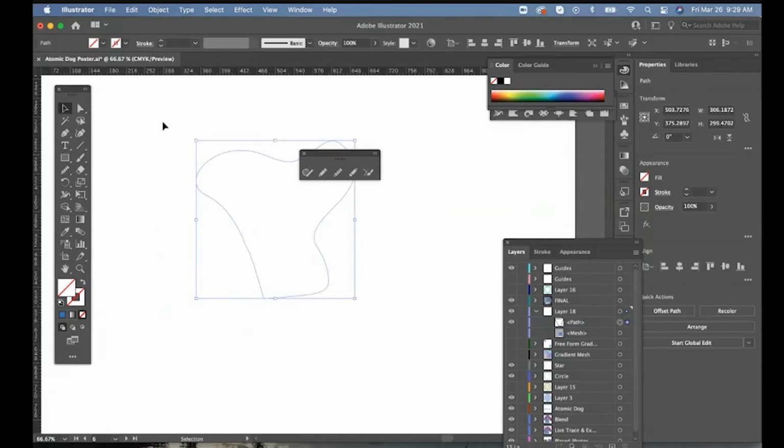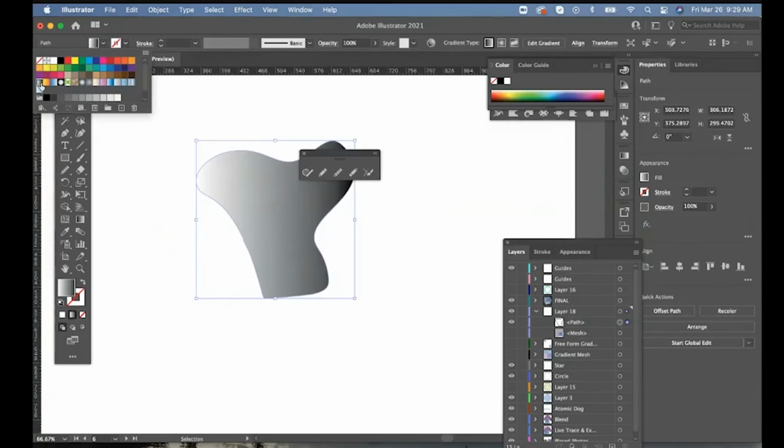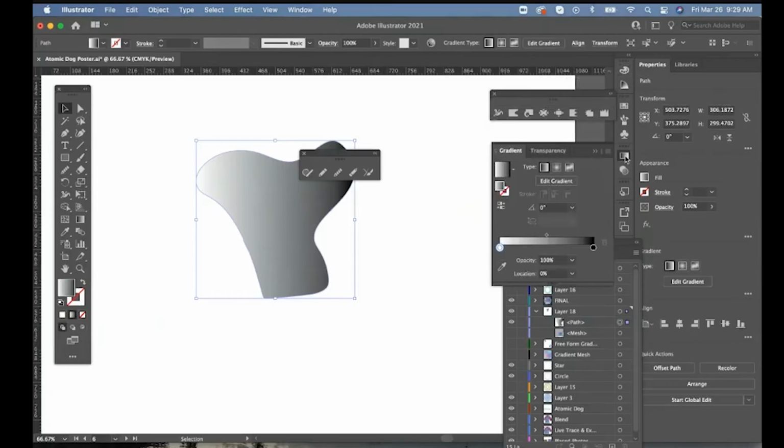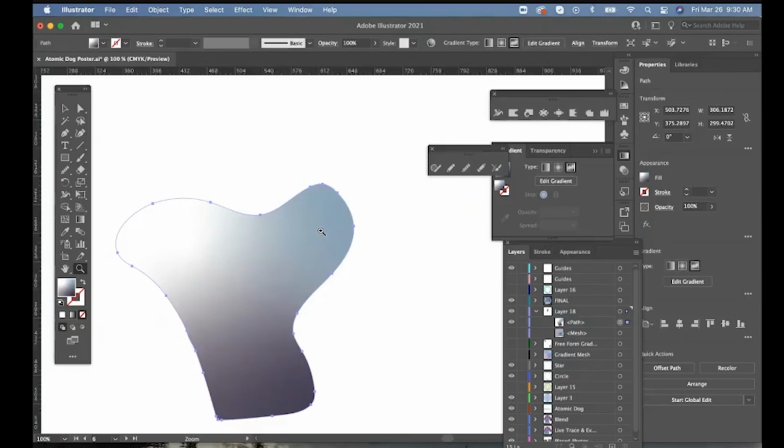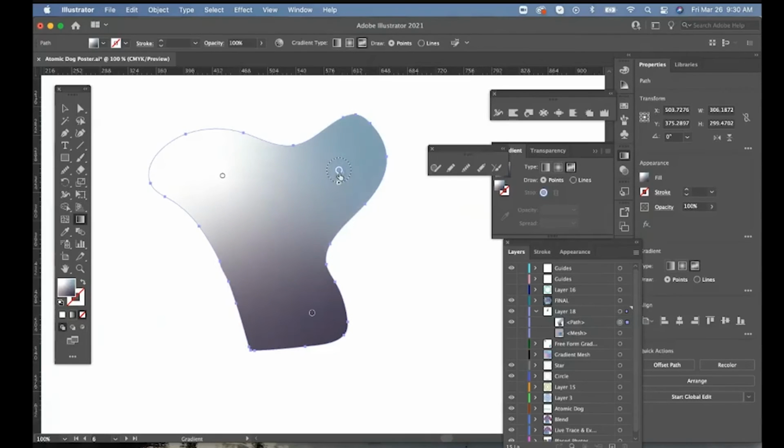Select this, throw on some random gradient. Doesn't matter. Go to the gradient tool over here. So you've got linear gradient, radial gradient, and here's your freeform gradient. Click it, edit gradient. You can basically add these points. And zoom in. Back to edit gradient, and there's these points here.